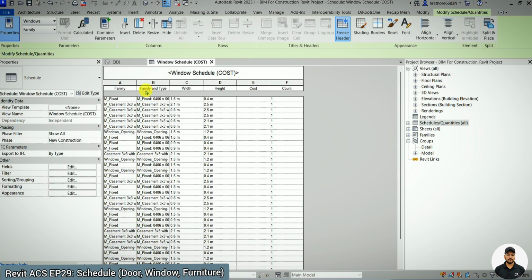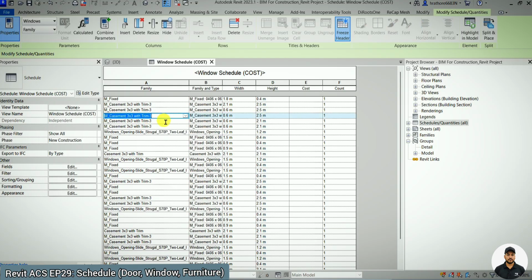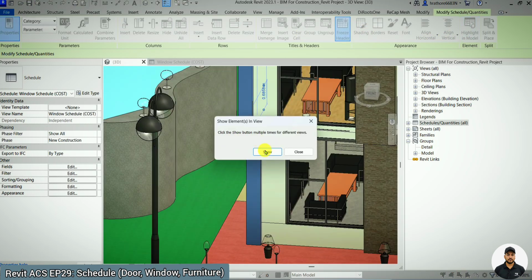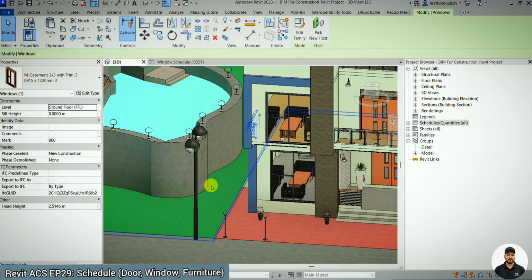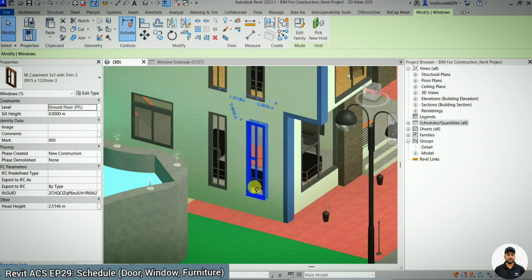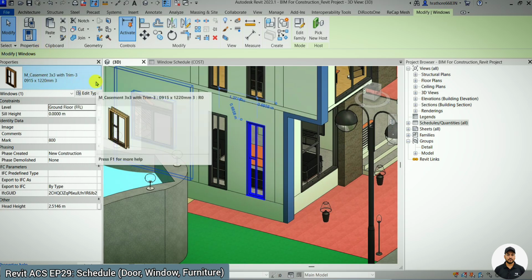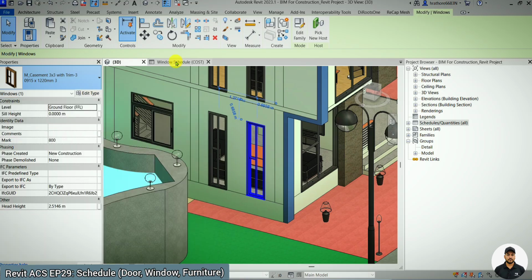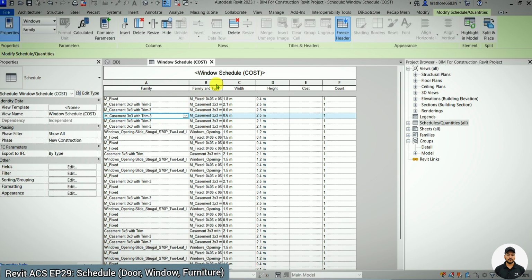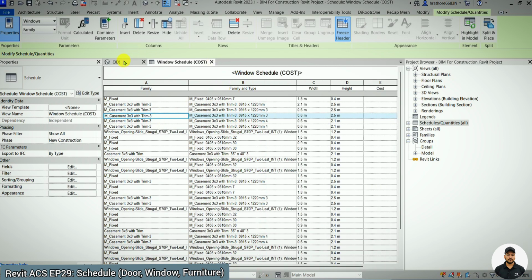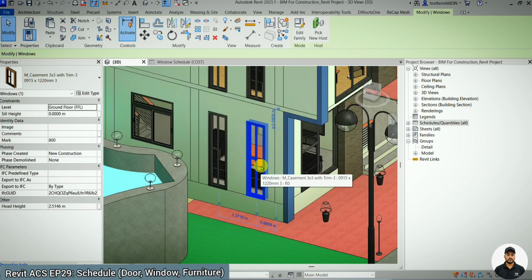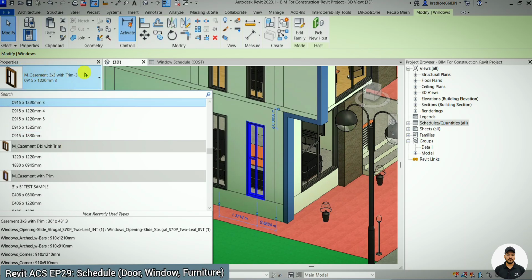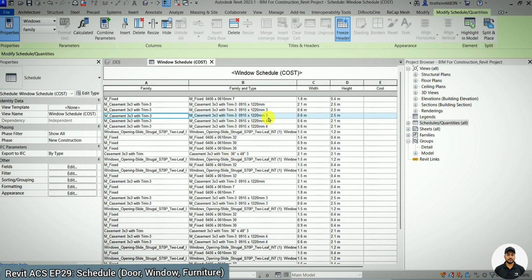So first, family. What family is it showing? If you go here, there is an option available, Highlight in Model, and Revit will highlight that particular element in the model. So you can see here Revit has highlighted this window. In Family, you can see we have this name, M_Casement 3x3 with Trim 3. If you go here, the family name will be this one. In Family and Type, if you check this window again, it will show you the full complete name.